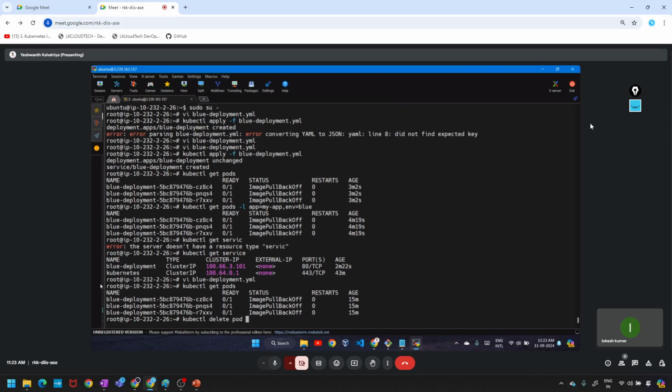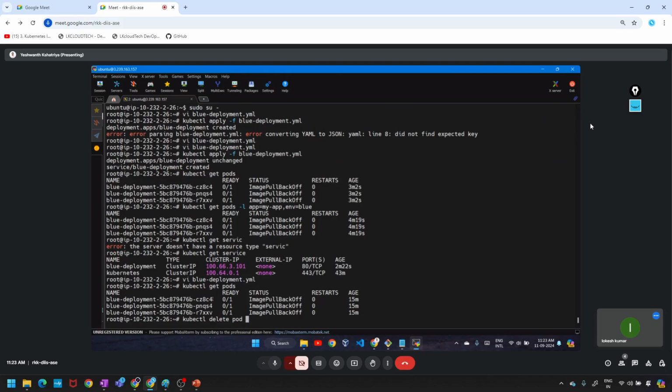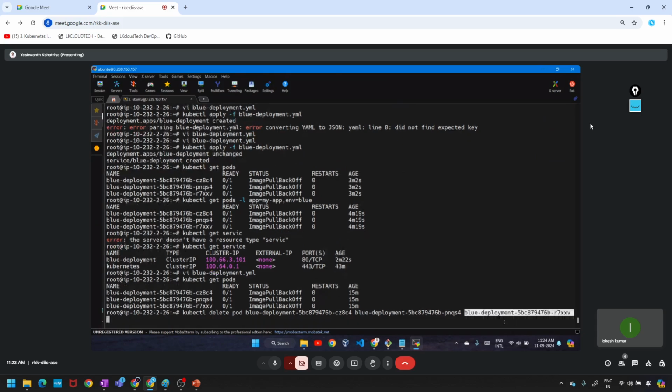Copy three at a time. Yes, space. Again, copy the second one. The other one. Enter.